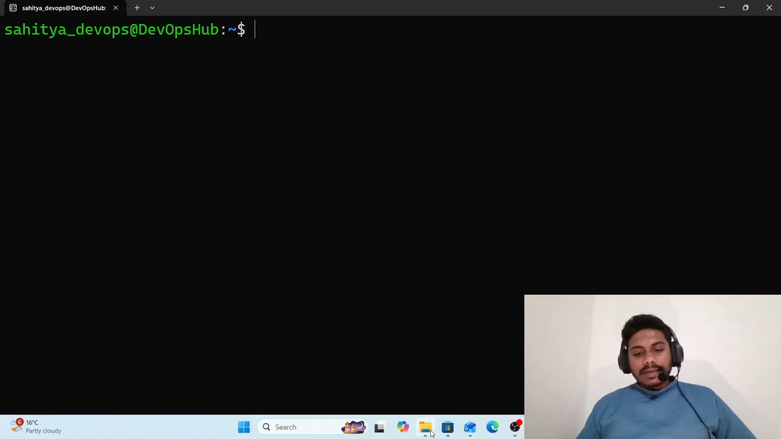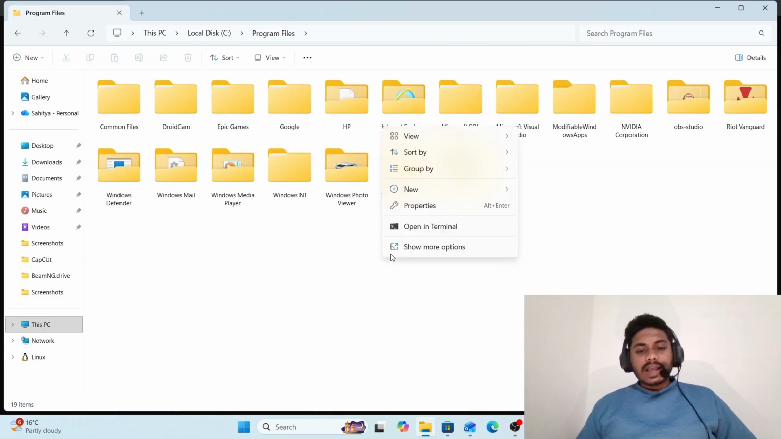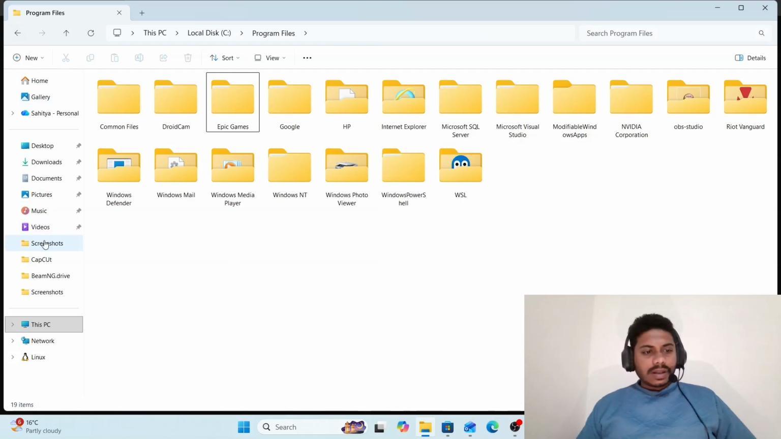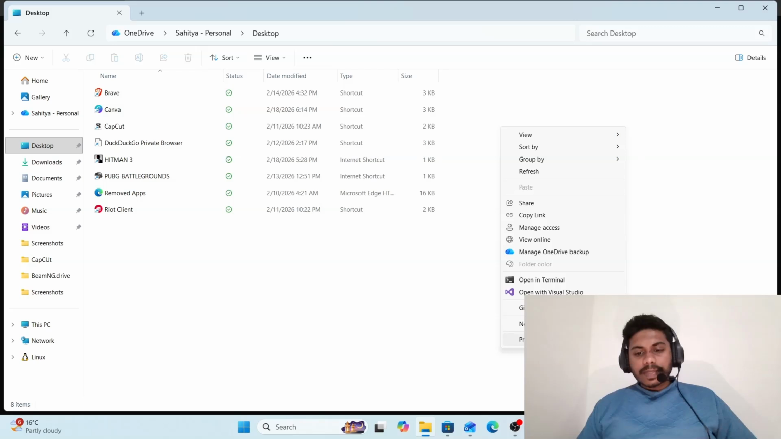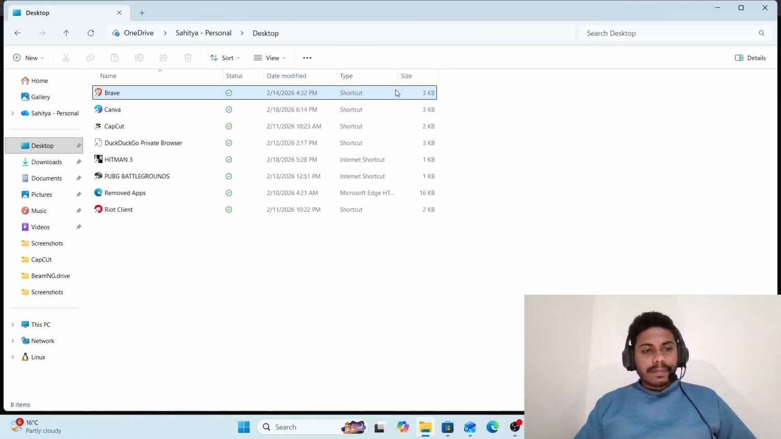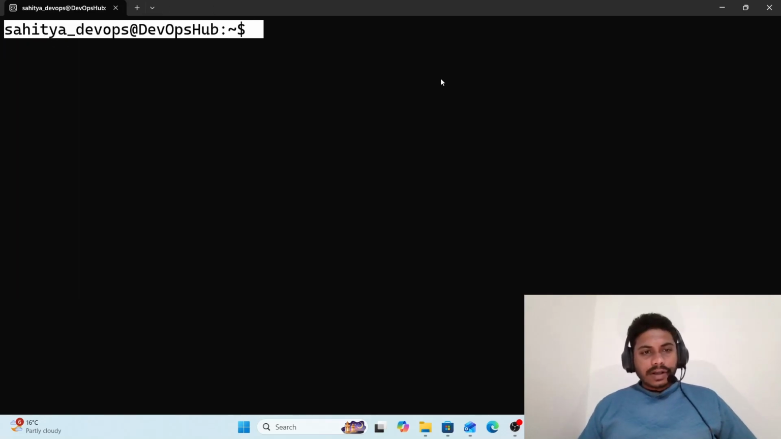What that means is, if I want to open something, I can open it by clicking. If I want to create, for example, a folder anywhere, like on the desktop, I can create a folder like this. I can create a file. I can create anything by just clicking. But in Linux, it's not possible. In Linux, you have to type every command to do something. Let me show you. This is your terminal, as I already showed you.